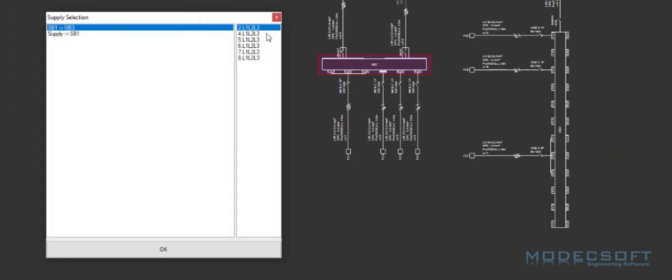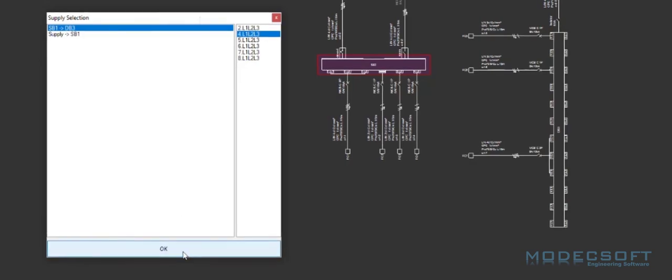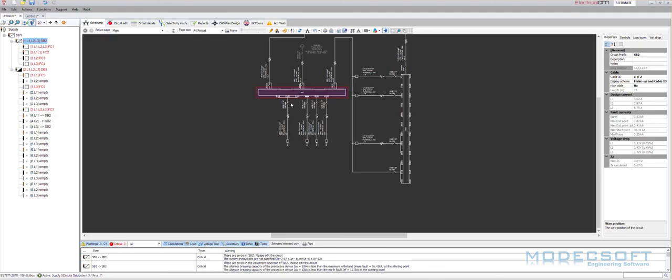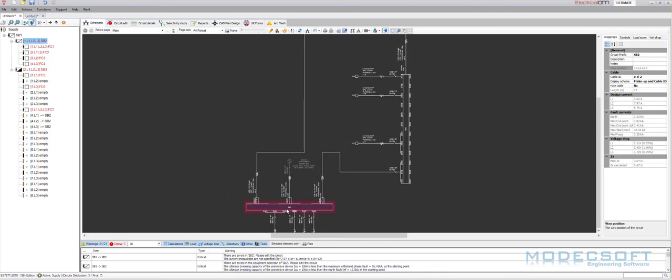As I want to add to way 4, I'm going to select this now from the menu here, and by pressing OK, the software will now add an additional supply into my board from the available free way.